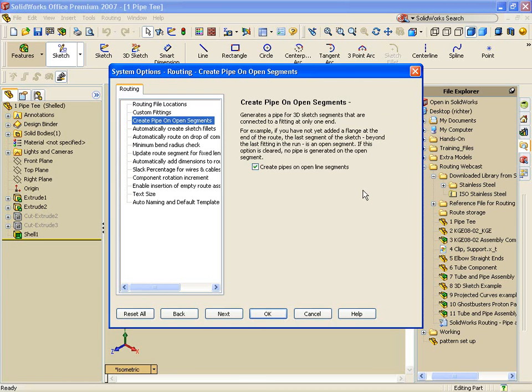Create pipe on open segments. This refers to when you drop in a flange, SOLIDWORKS starts a route, and it will preview a pipe on the end of that route stub. If you continue to draw line segments, you're going to get a preview of a pipe on every single line segment with this thing checked on. That means it'll add a pipe everywhere there's a line segment, whether or not it has a flange on it. If this is unchecked and the last line segment in your route does not have a flange attached to it, then you will not get a pipe on that last line segment.